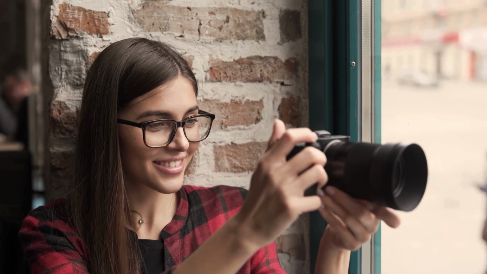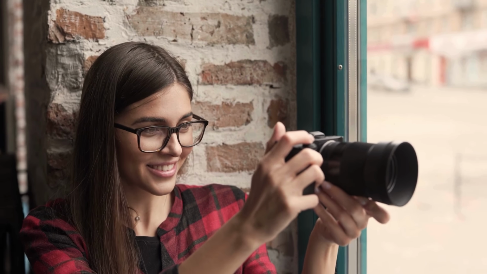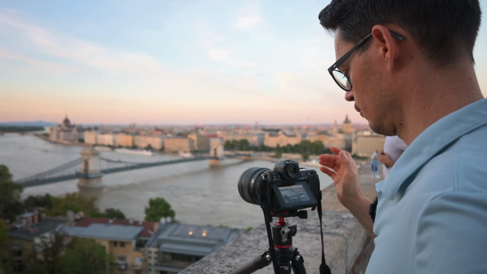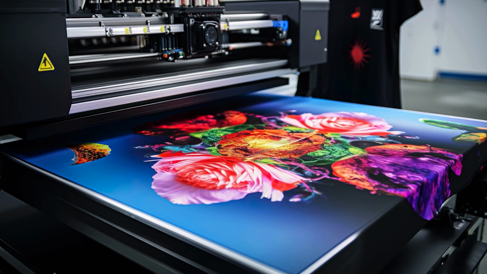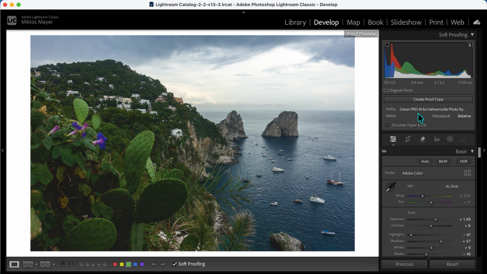what web platforms, monitors and printers actually use, and most importantly, what we as photographers should care about. And in the end of the video, I will show you how you can check on your computer screen whether your print is going to have the same colors that you really want to have.